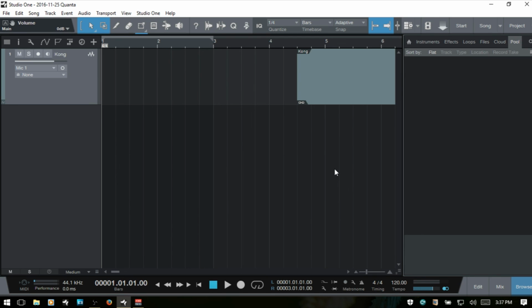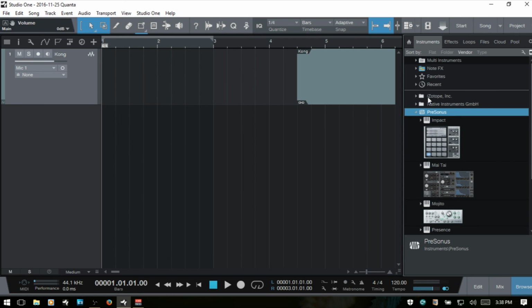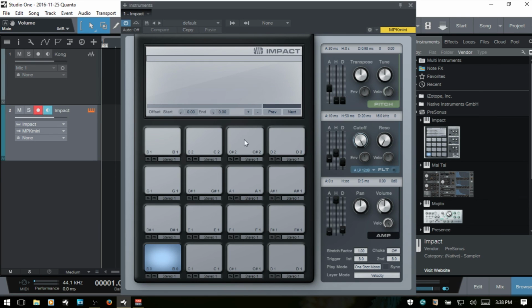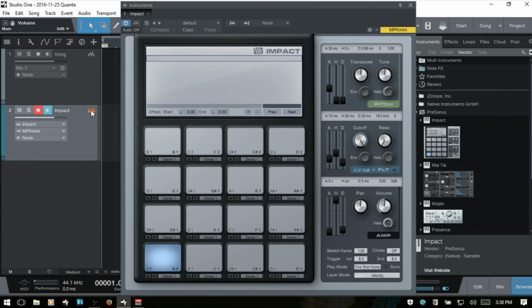And coming back to the browser, if we press F6, we can bring in any instrument that we'd like. Here we have the different manufacturers, or companies, that we can choose from. I'll just expand out Personas. I can bring in an Impact, and then that's going to load up like so. Then we can close out. If we'd like to show that again, we can click this icon here, and then we have access.